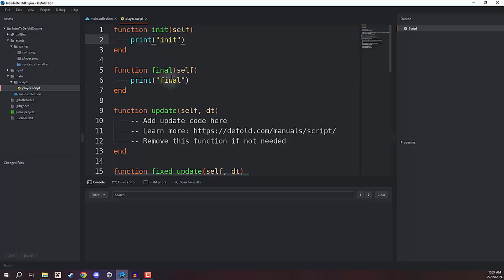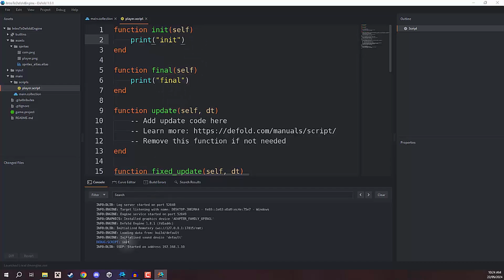So now if we press play, what you'll notice is that we have the init message here, which is what we should expect. And then when we exit out of the game, we have final.